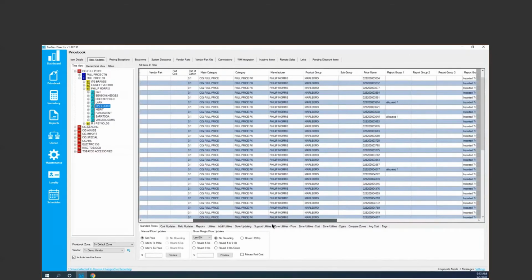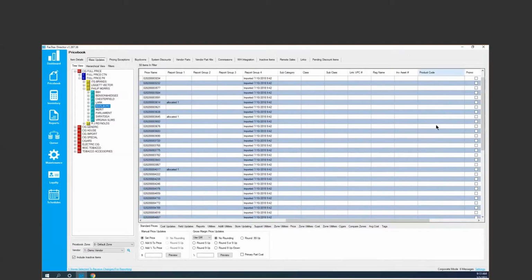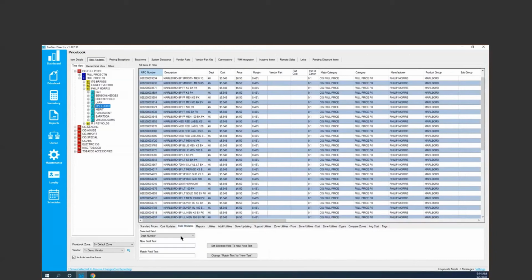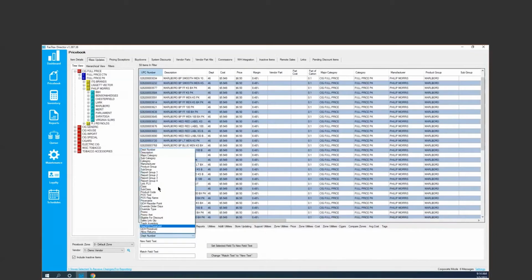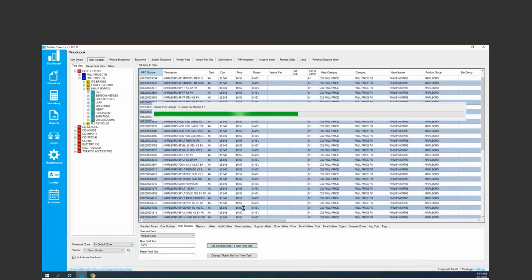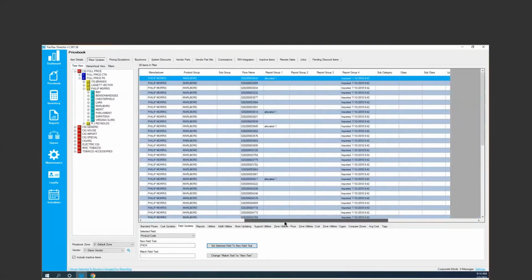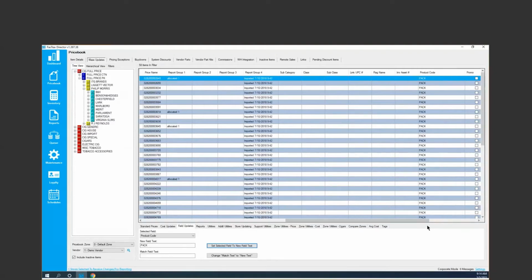So that field is right here, product code. And as you can see, I don't have any entered in. So I want to change all of these to have the product code of pack. So I'm going to go to field updates. I'm going to change this to product code, and I'm going to type in pack, and set selected field to new text. All right, so that changed my 58 Marlboro items to all say that they're a pack. And it's that easy.